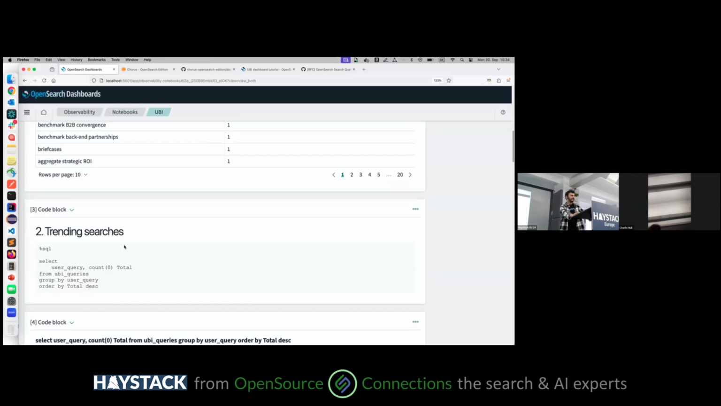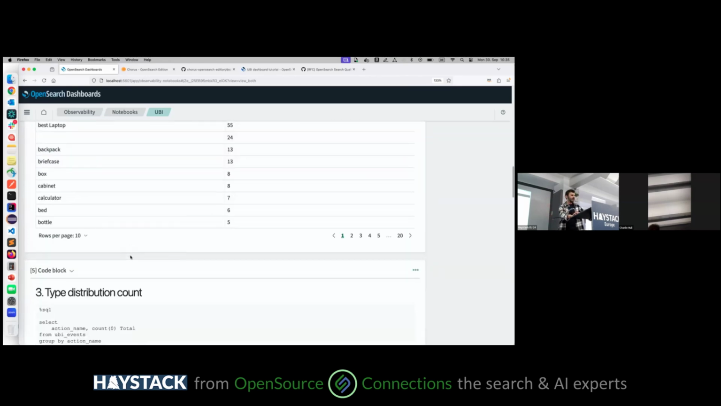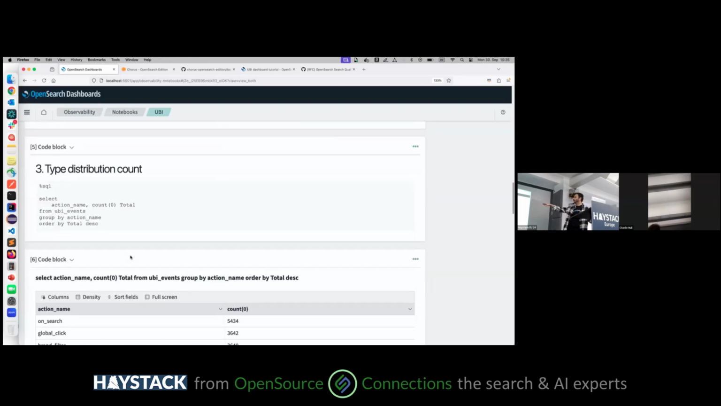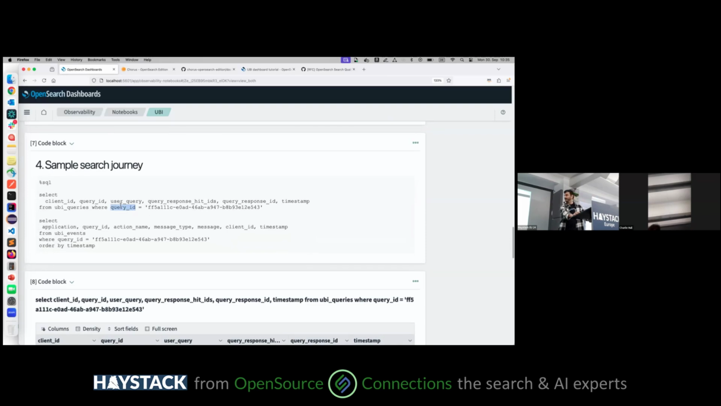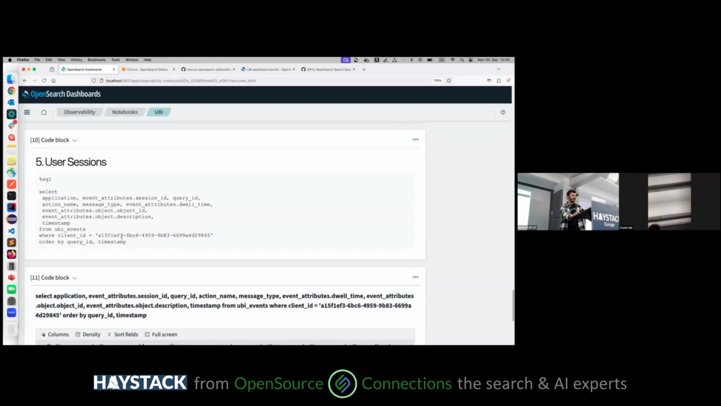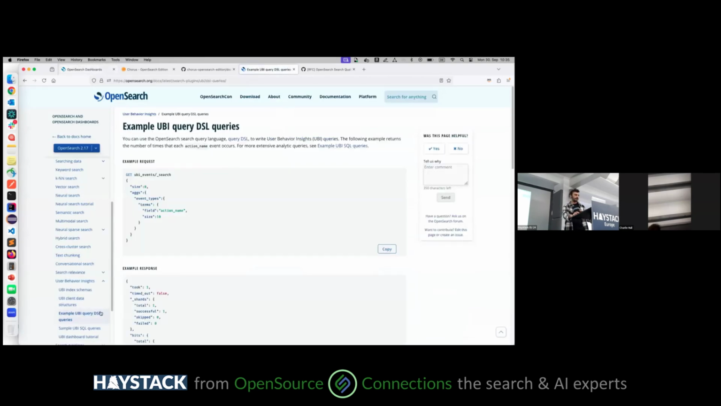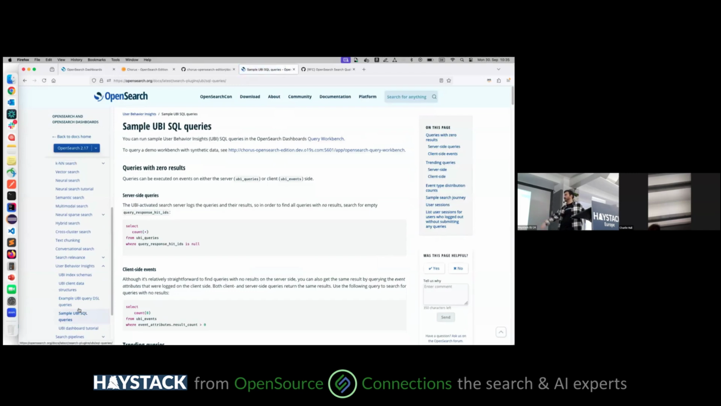You also have the trending searches. Once again, you can add a timestamp in the where clause to see the trending searches in the last 6 hours, 12 hours, or 24 hours. This is the group by action name, which is basically the pie chart that you just saw. And a sample search journey based on the query ID for both the queries index and the events index, and the session based on the client ID. These queries are already available for you in the documentation, but this goes to say how easy it is to get started with UBI.